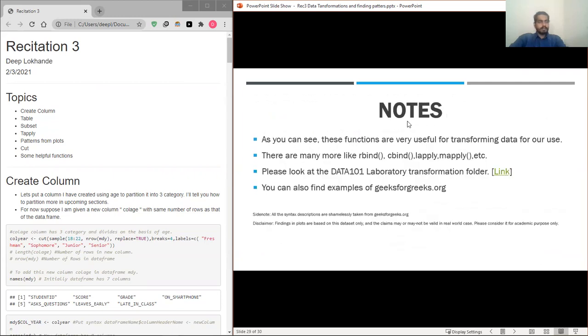So to conclude and to give some notes, you can see that these functions are very useful for transforming data for our use. There are multiple more like rbind, cbind, lapply, mlapply, etc. So please look at the Data 101 Laboratory Transformation folder that I have linked in the slides. And you can also find very good examples of these functions on geeksforgeeks.org.